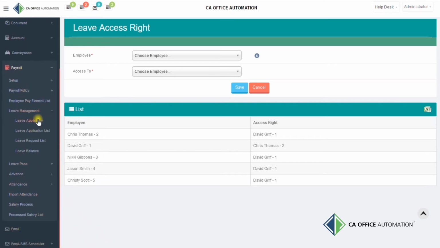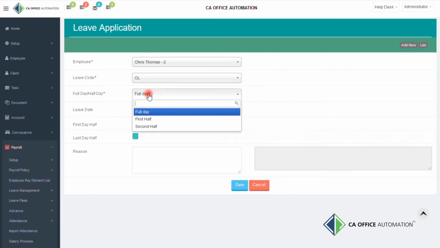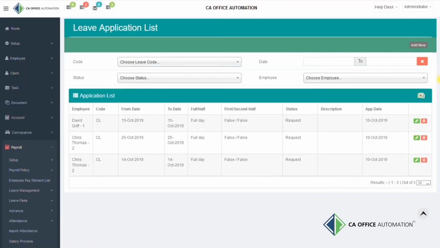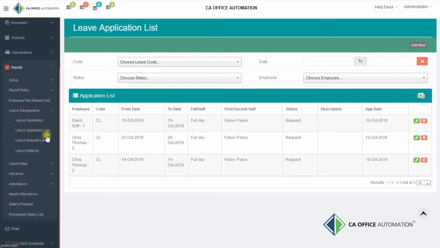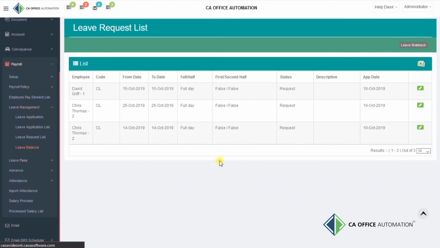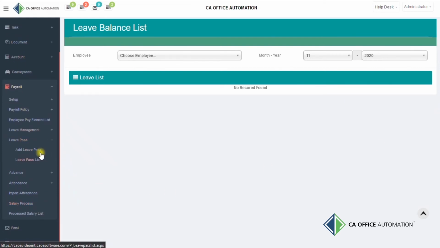Next thing is Leave Management. Under this, by clicking on Leave Application, an employee can apply for a half day or a full day leave. Then the list of such leave applications can be seen by clicking Leave Application List. You can use filters to see the desired data. Leave Request List gives you the list of leaves requested by an employee. Leave Balance List gives the information of code-wise balance leaves for each employee.